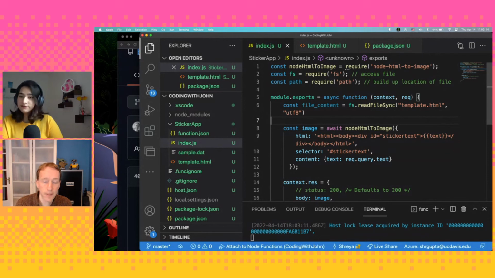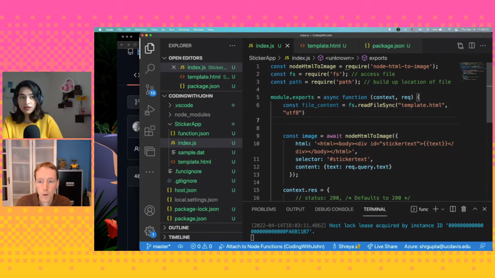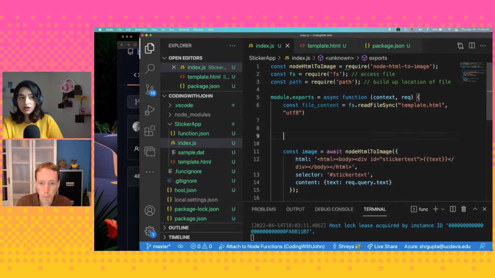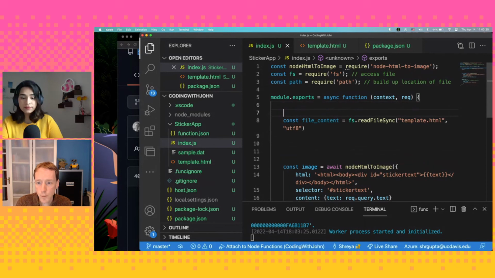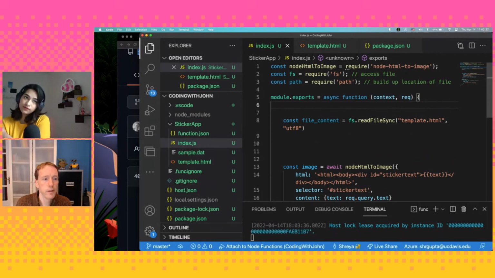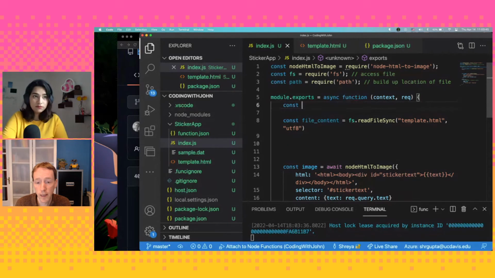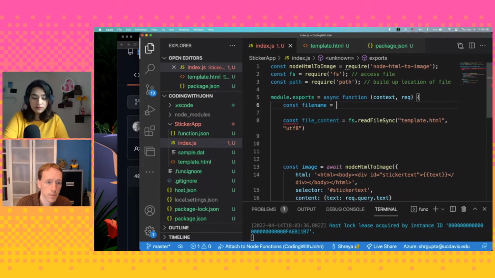Now, where the path part comes in is that we need to know where that file is going to be located. So on the line above line 6, just move 6 down a little bit first. We've got the file name, but we actually want a full path to where that file is rather than just the name. So we're going to use another variable, const fileName equals, and this time we're going to go path.join.